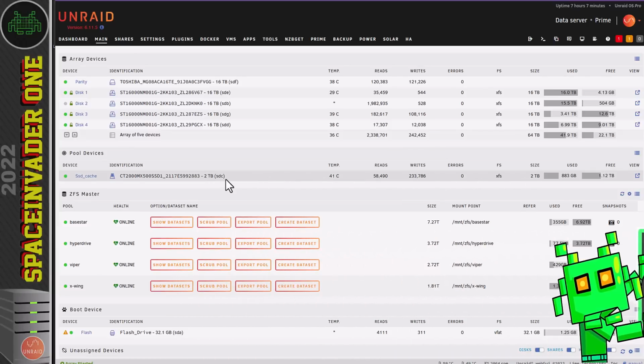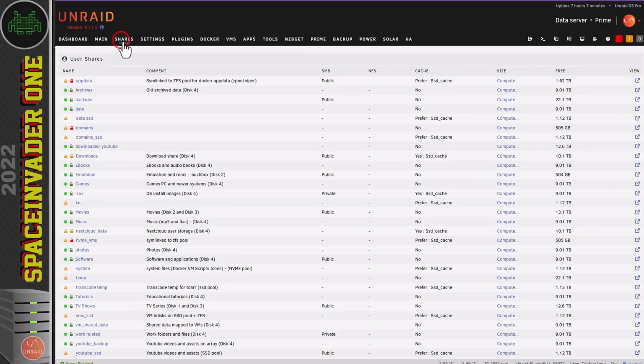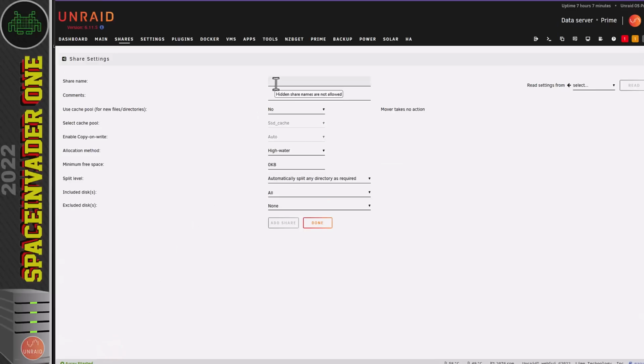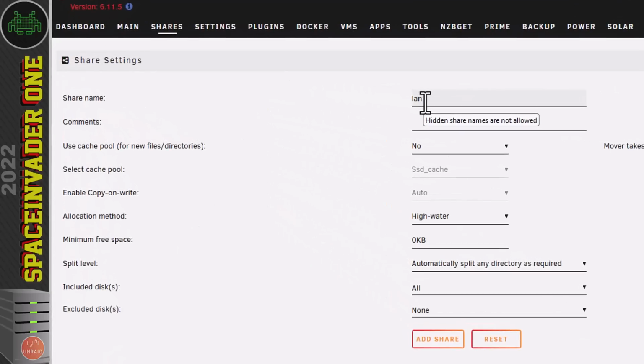So I'm going to go across to the Shares tab and create a share there. Scroll right down to the bottom, click onto Add Share, and obviously give it a name. I'm going to be very original and call it LAN Cache. Now, as I want it to use the SSD, I need to set Use Cache Pool here. I'm going to set it to Prefer because I don't want Mover to move the files off the cache drive. I want them to stay here so they can be served to the Steam clients with maximum speed.